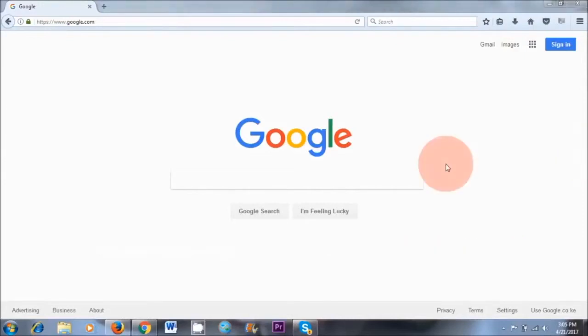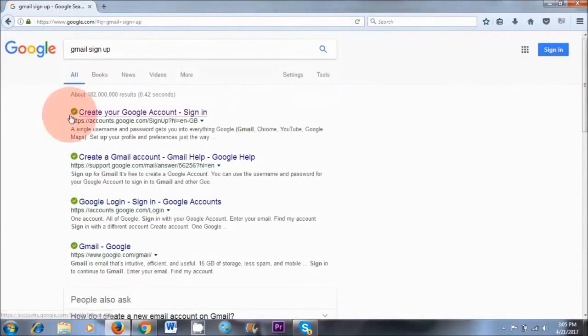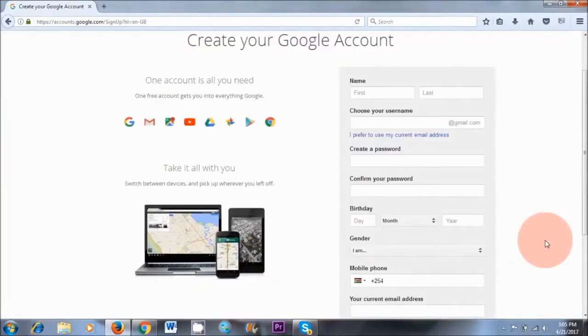The first thing that you need to do is create a Gmail email address. So I'm going to just go to Gmail, sign up. So I'm typing that in the search area here. And here, the first link, create your Google account, sign in, click on that. I do recommend that you use legit information because Google is going to send you a PIN and all of that stuff. They're your employer, so make sure you use legit information.